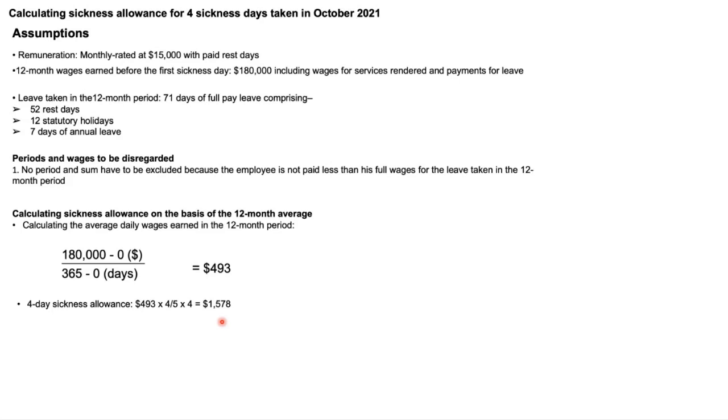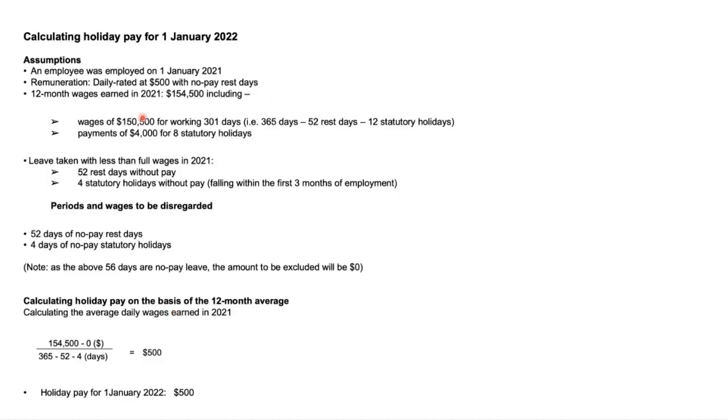Okay. Later, I think Sway will show how it is computed in the system and how it looks like in the system when we talk about the employee payslip. Okay, we are just referring based on the assumption here. How does the calculation of the 4 days sickness allowance is based on the 4/5 of the salary payment we have, right? Now, this is about calculating of the holiday pay for 1st of January 2022.